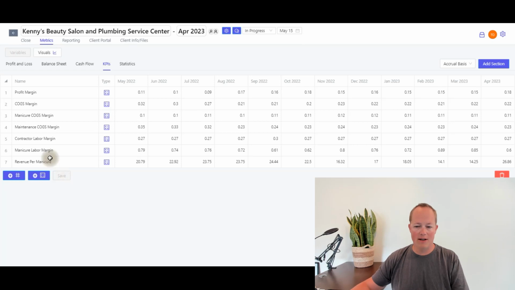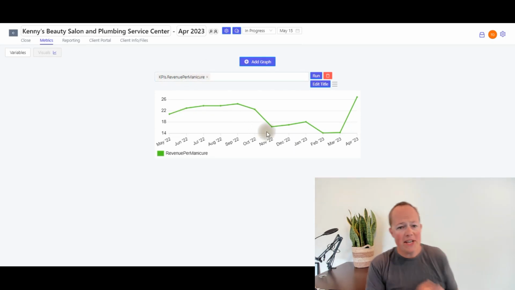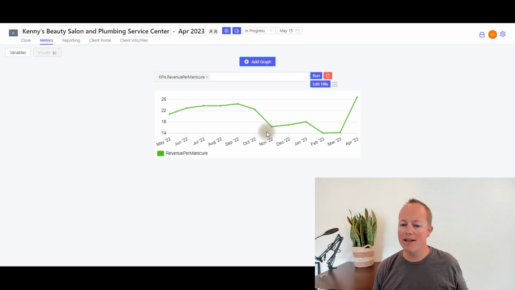And now we've got this here as a nice pretty number. We're going to come over here to visuals, and we're going to make it into a graph. We simply added a graph and added the revenue per manicure. Well, this is super interesting to me because something happened November through March that really affected this. They're not getting as much revenue from every customer.